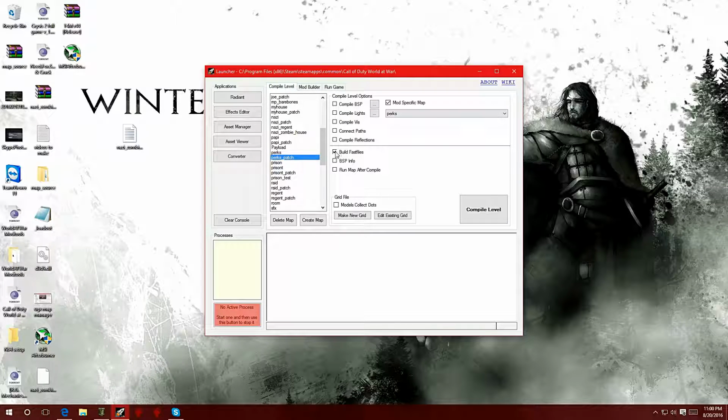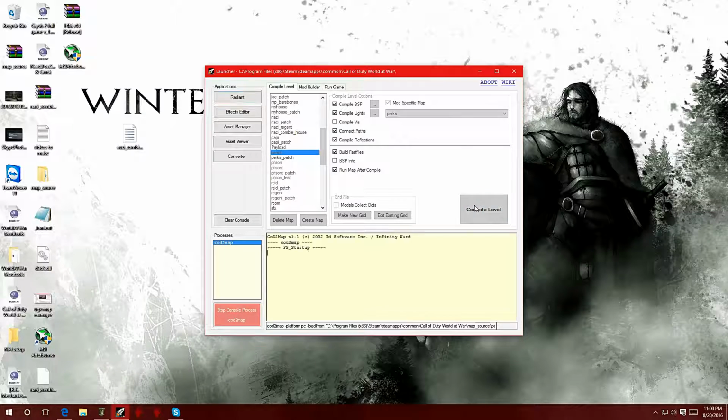You build the patch. Make sure it's checked on Build Fast Files. And for Mod Specific Map, make sure it's selected on the map that you're doing. I already have that built, so I'm just going to do the last one, just the regular dot map. I'm going to have Compile BSP selected, Compile Lights, Connect Paths, Compile Reflections, Build Fast Files, and I'm also going to click on Build Map After Compile. That way it'll load up the map. So click Compile.